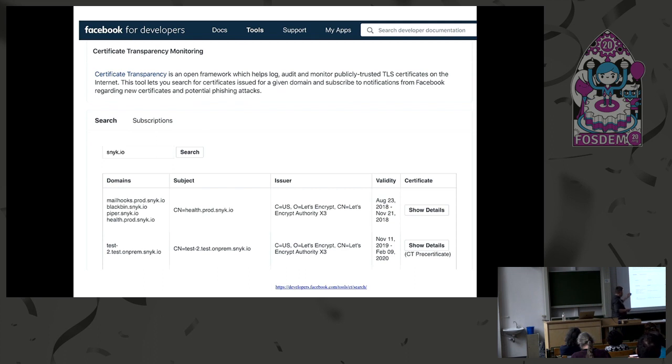Facebook provides a nice interface to check whatever certificates were created for your domain. So that's a way of detecting rogue certificates being created under your domain that you can validate. You can put a webhook on there, monitor your domain, and get information about certificates being created there as well.